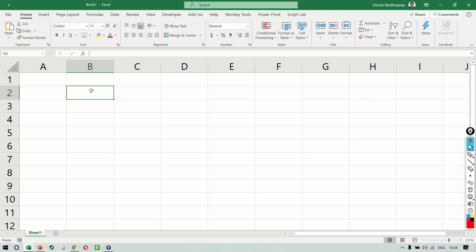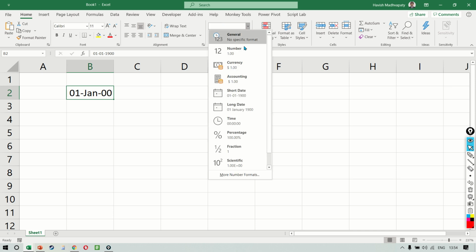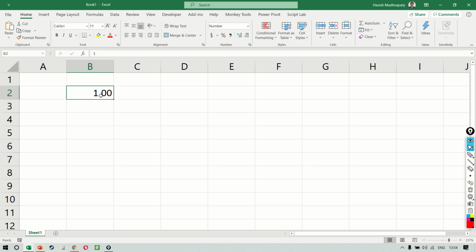In this lecture, we will see how date and time work on Excel. If I write 1st January 1900 and I convert the data type into a number, you notice that this changes to the number 1.